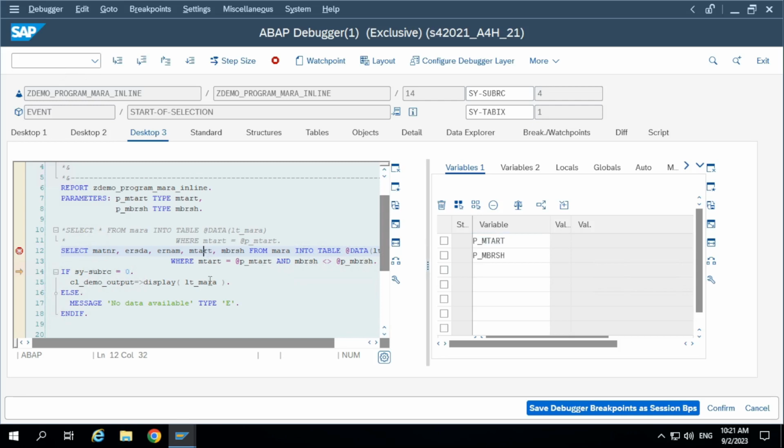A parameter always expects the exact value in the table, whatever you enter here. If you don't enter anything, it will expect a blank value. It won't select any other record. If there is a blank value, it will select that record because the parameter is blank. It will expect a blank value in the table.